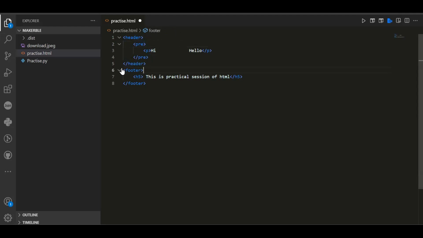Next, I started footer tag. Now, what is basically footer tag? End of your web page. On end of your web page, you see contact us and other options. There, footer tag is mentioned. That is use of footer tag. If I run this code, now you can see this is your heading part, completely heading, and this is your footer part.